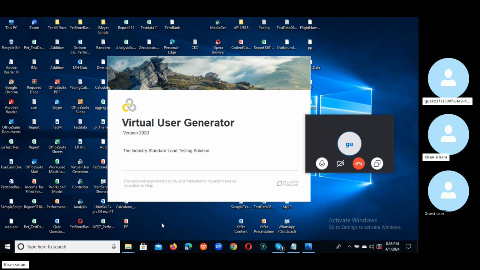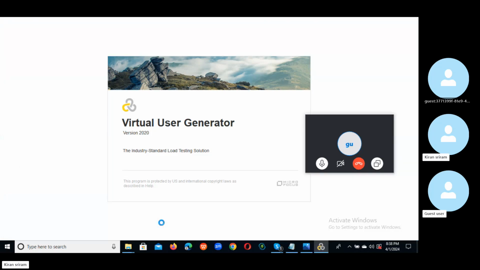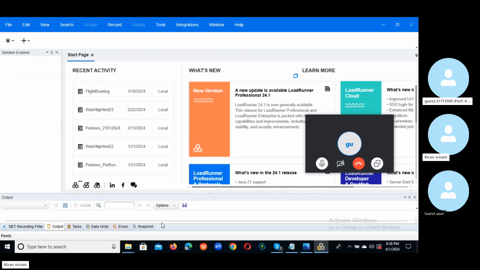Yes, we are using this. Web based, right? Cloud based. Yes, yes, we can do anything. Cloud based we can do, web based we can do, mobile also we can do.